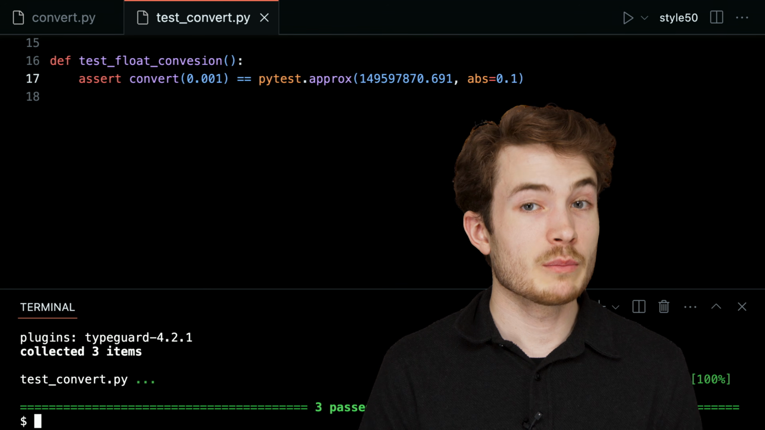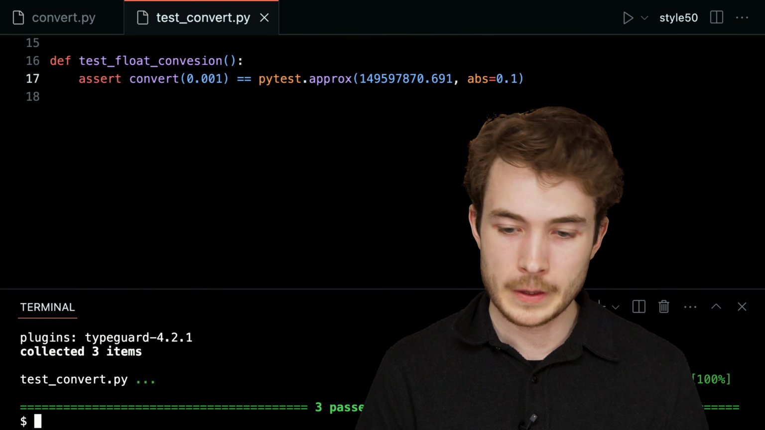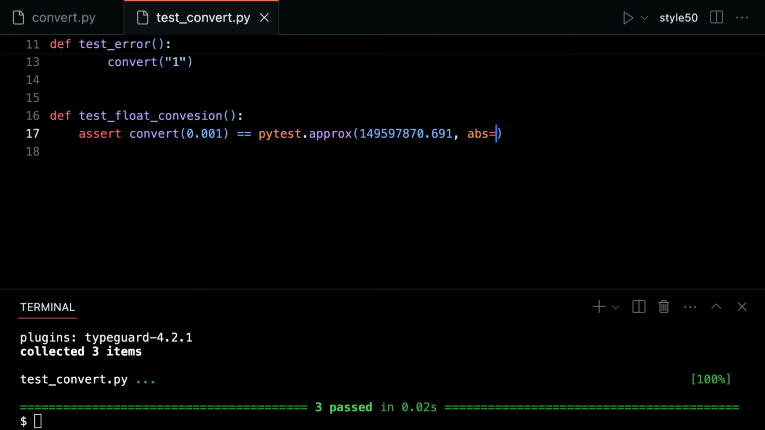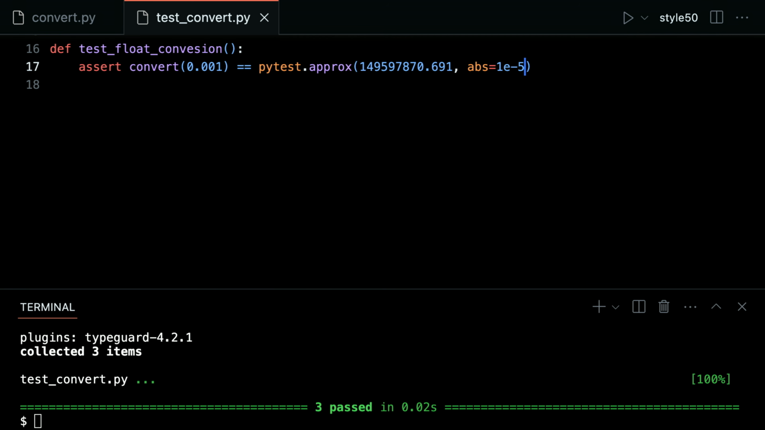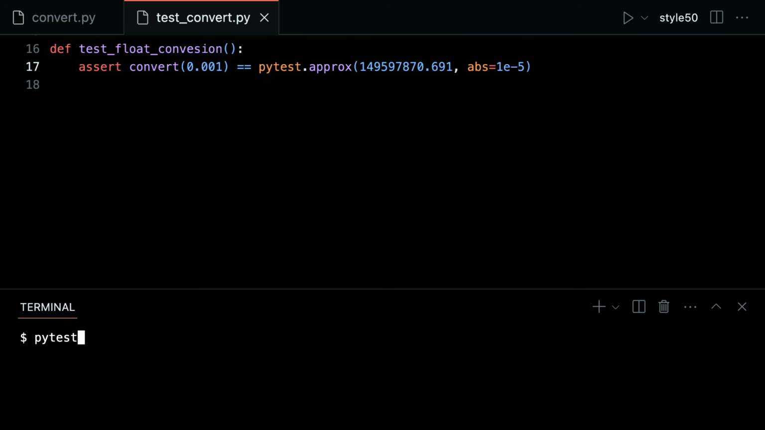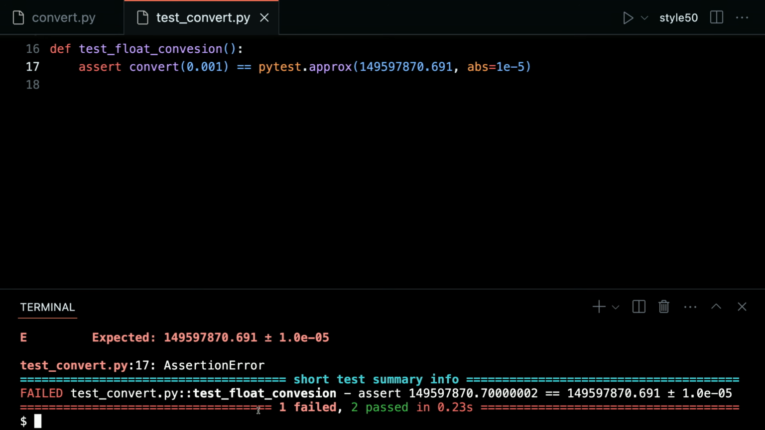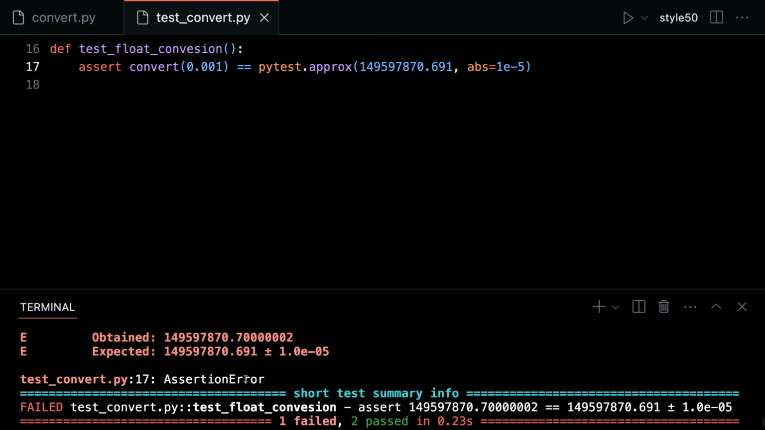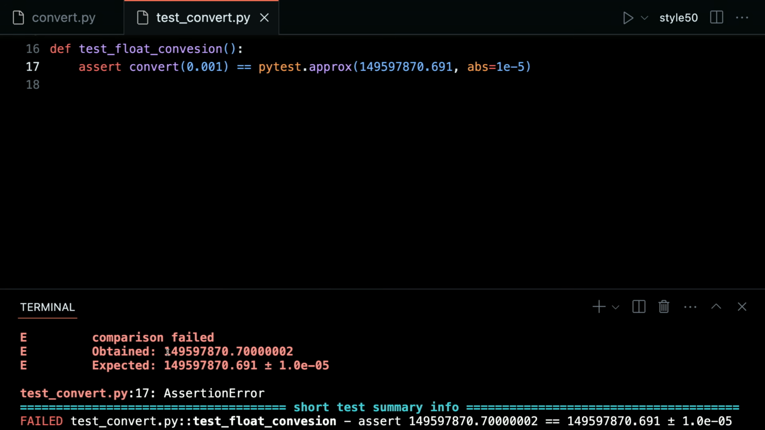But let's see how tight we can make this tolerance before we get into some trouble. I might type something like this, maybe 1e-5, let's say. So this is the same as writing 1 times 10 to the negative 5th. A very, very small tolerance here. I'll go ahead and say pytest, and so we seem to have gotten an error. It looks like comparison failed. We see here that the actual result obtained from convert 0.001 was this number here, which is not within the range of our expected value plus or minus 1.0 times 10 to the negative 5th.